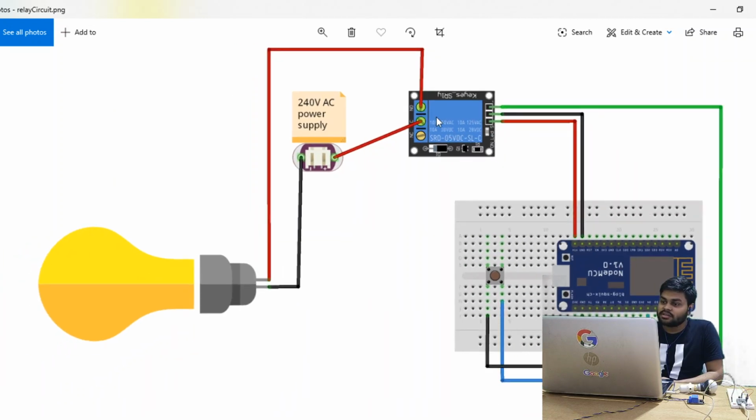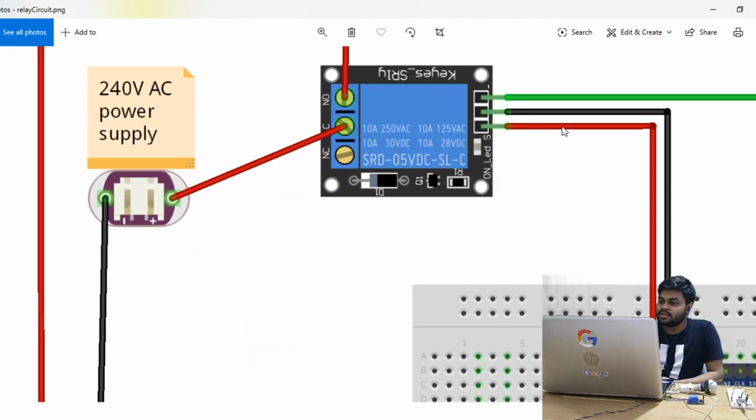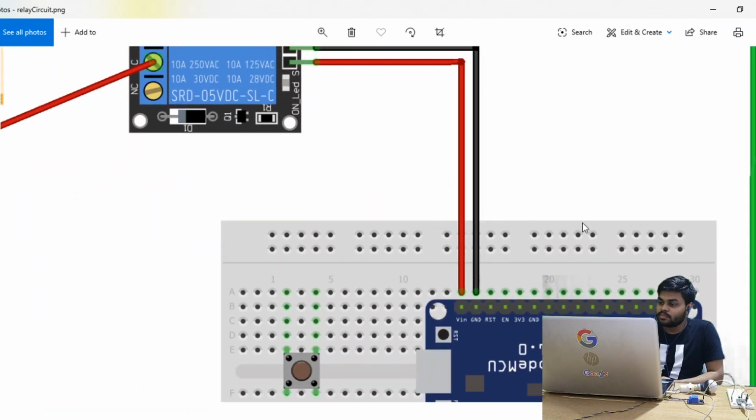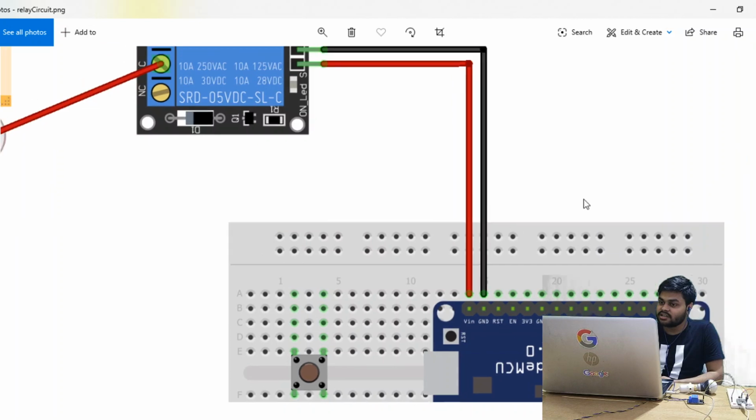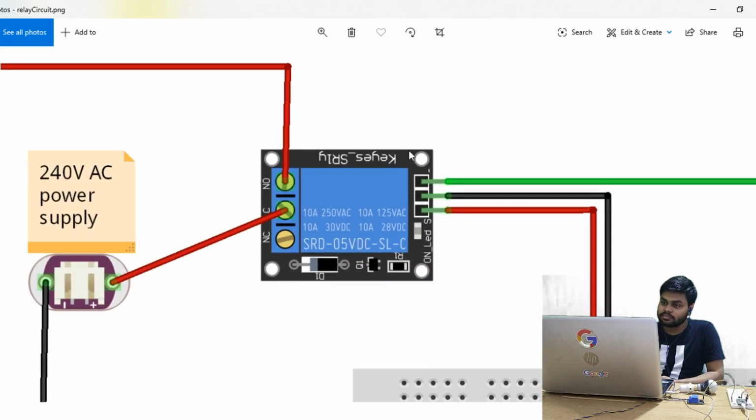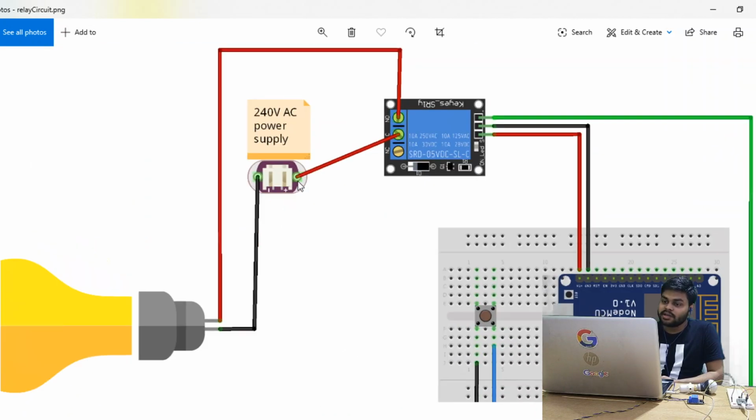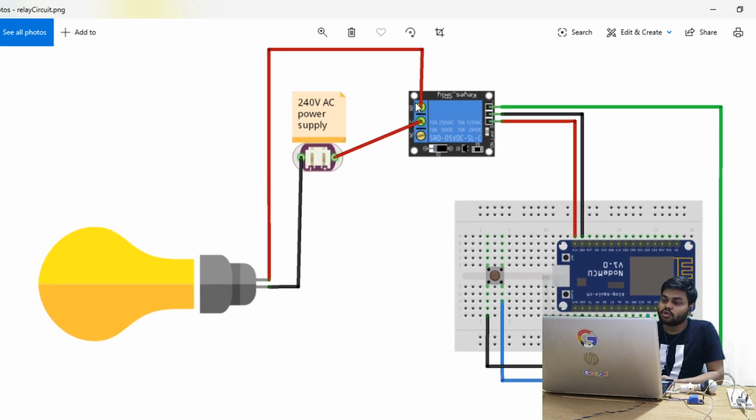So when a low signal comes to this input pin, which is connected to D0, when we send a low signal to D0, the common pin will be connected to the normally open pin, and this circuit will be closed. So this is how it works. As we send a low signal to this input pin, this circuit will be closed and our light bulb will be turned on. So this is basically an electromechanical switch which will turn on and turn off any electrical appliances of your home.